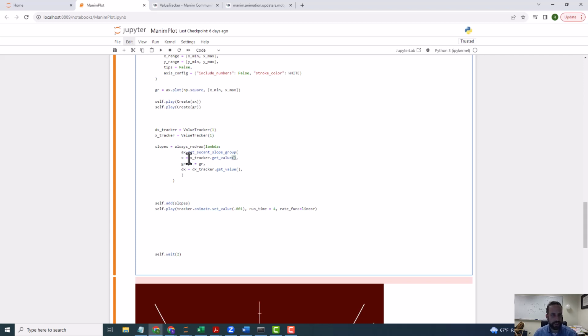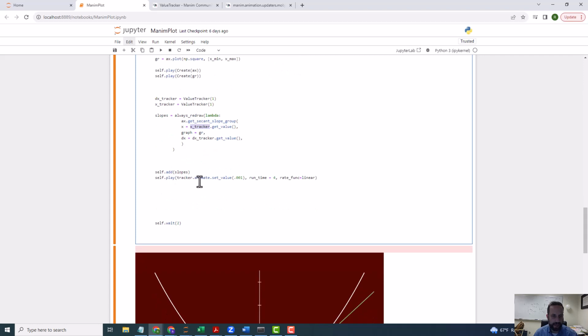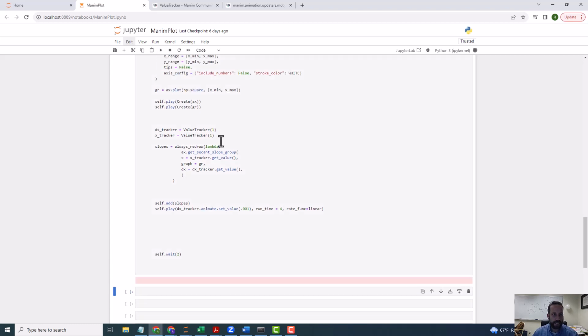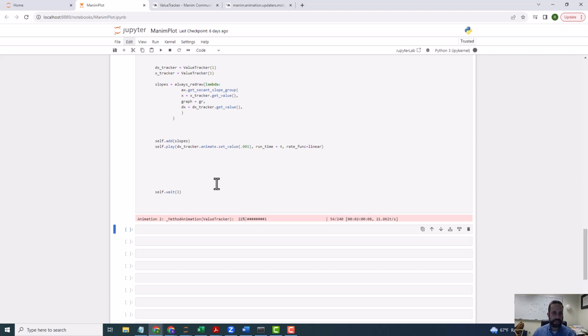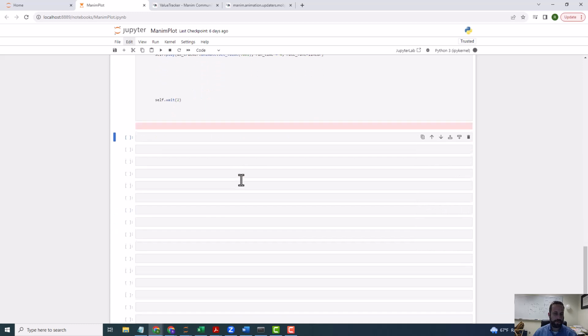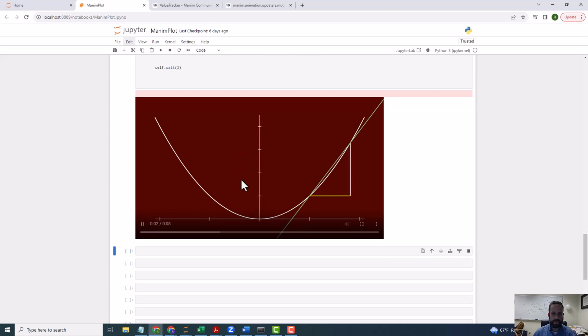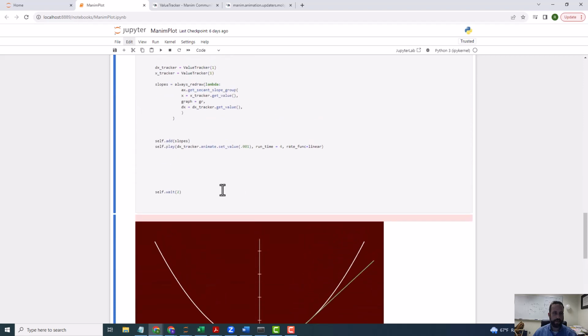Now, as it is, x tracker isn't changing. I haven't added animated here for x tracker. Oh, but I do need to change this to dx tracker. Okay, so now I'm going to run this. We're going to see what we get. It should be the same exact thing that we had before, because x tracker is not changing anything right now. Okay, perfect.